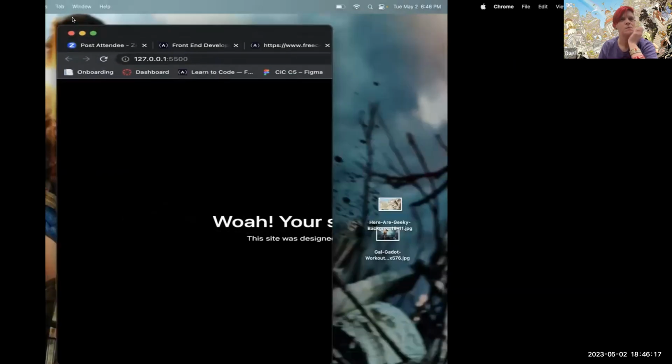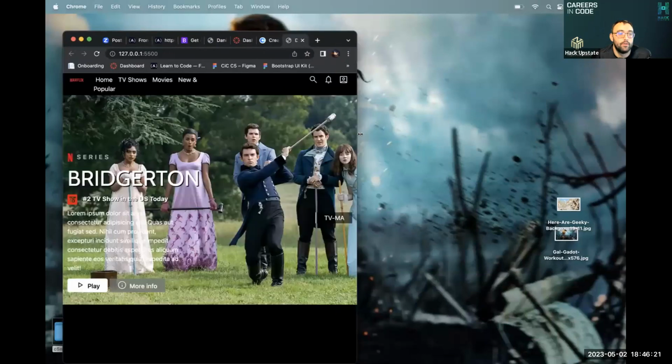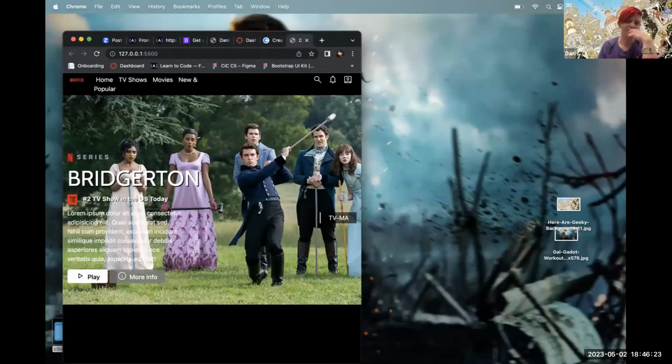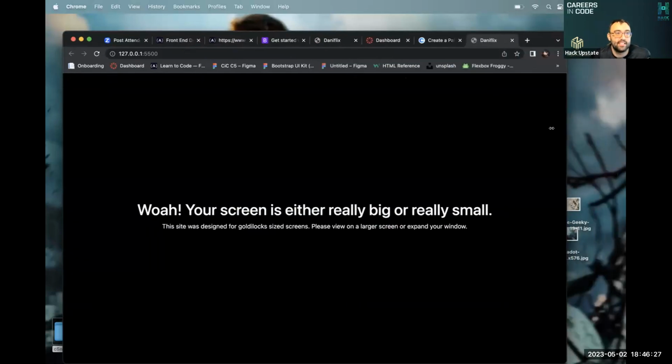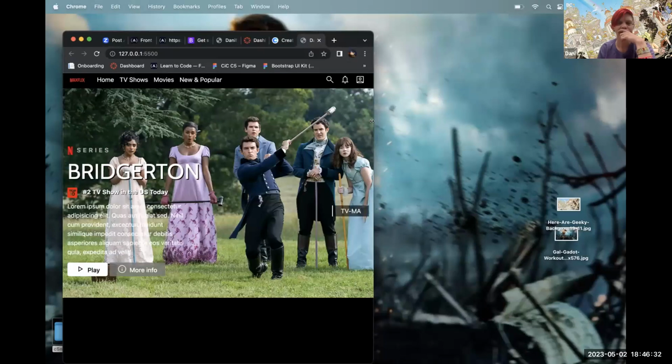It's hiding. And then just drag that out a little bit wider, and you'll see your content all comes right back. And then if you go all the way out, you'll get that message back because it's too big. So that's all our media queries we're playing around with.